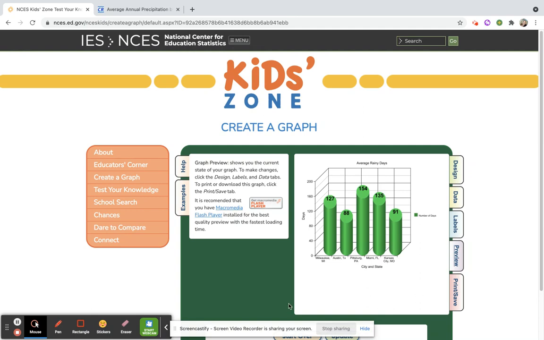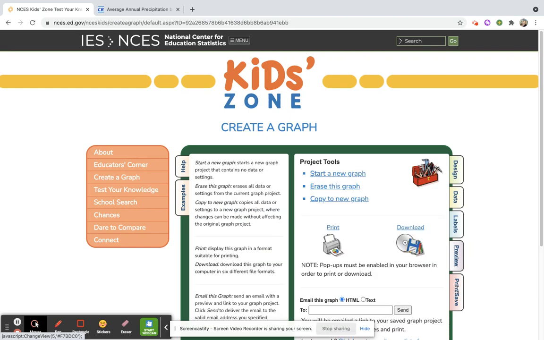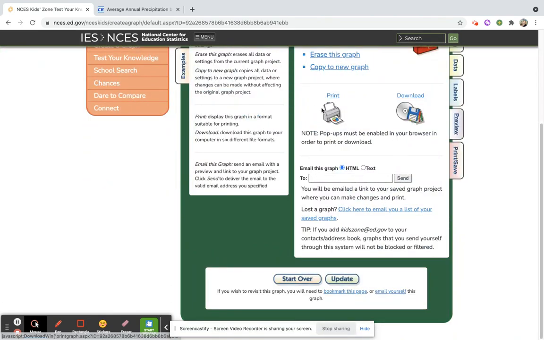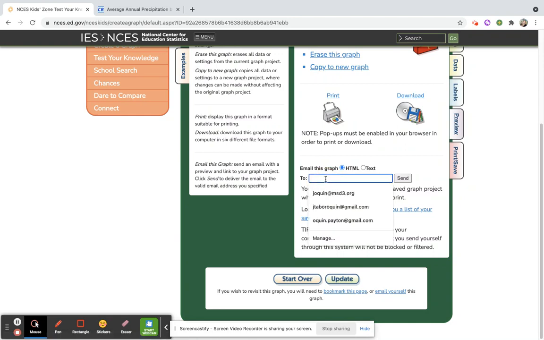Okay. So now what I'm going to do is I'm going to hit print and save. Okay. Now you can print it and keep a copy for you. I don't have to have that. You can download. I recommend that everybody download it. And then you can just go and type my email right in here and send it right to me. Okay. And then I will get it from there.